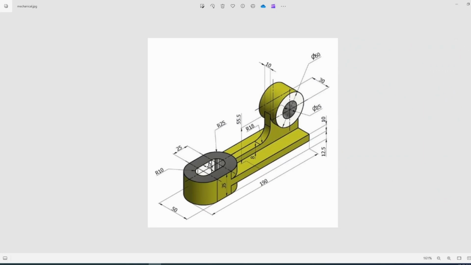119.50. Okay, the center slot 10. Okay, from this point to that point 25. The base sketch is fully defined.